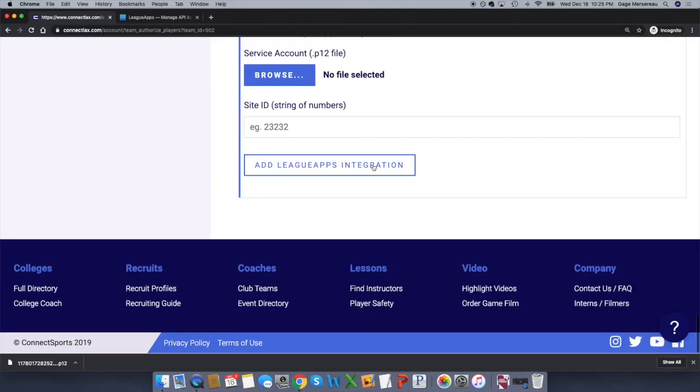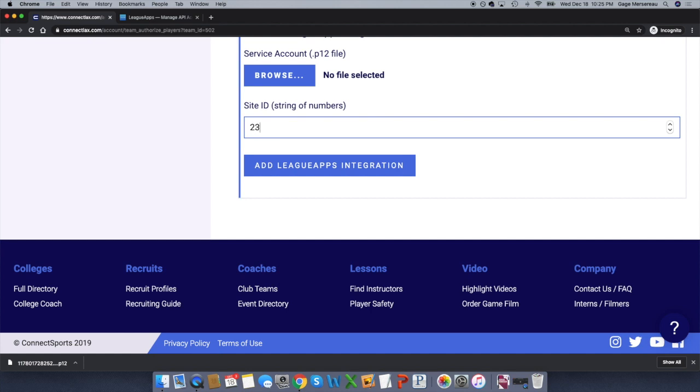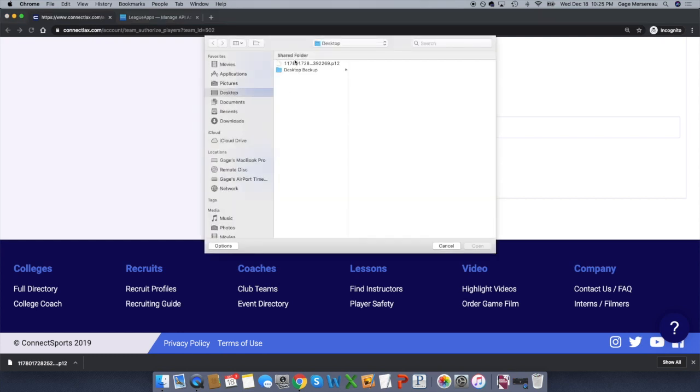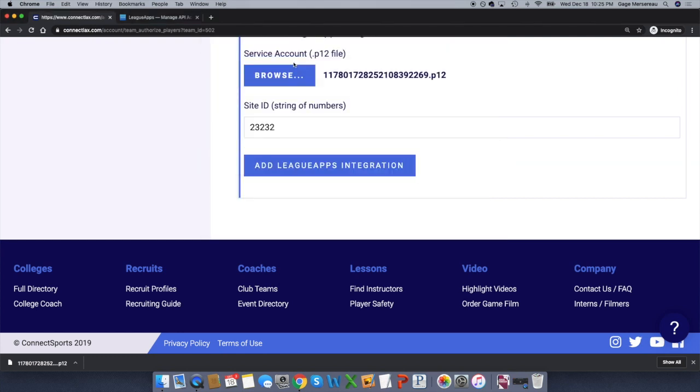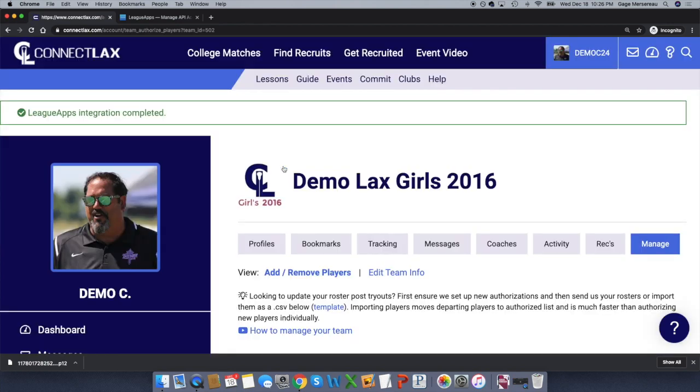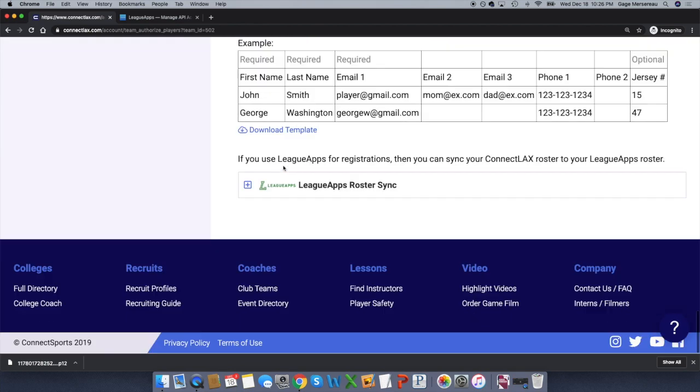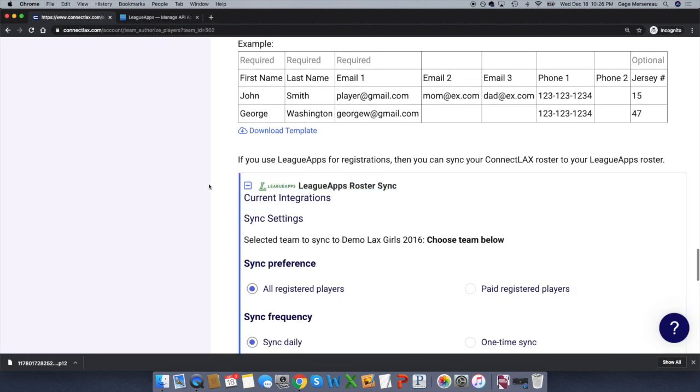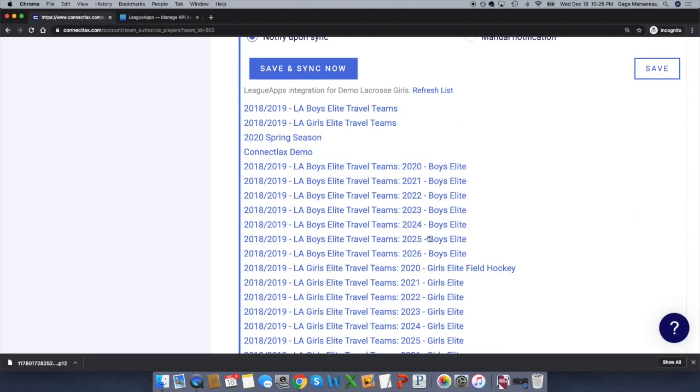What you can do is type in that string of numbers from the top, in this case 23232, and then I'm going to browse to that P12 file, which in this case is on my desktop, and then click Add LeagueApps Integration. Now that that's done, I'm going to scroll back to the bottom and I'll expand that out, and what I'm going to see here is all the teams that I have.